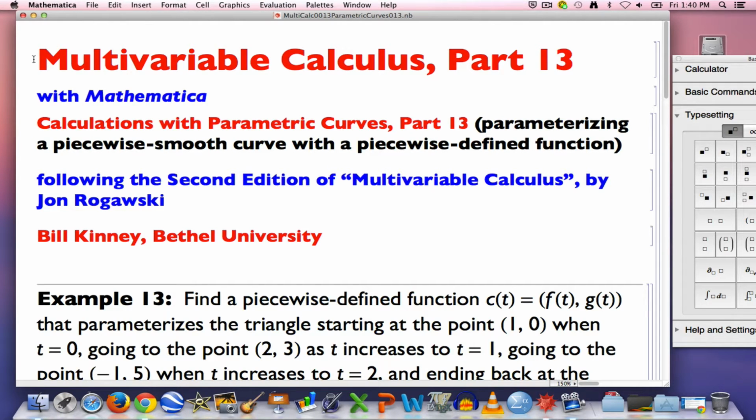I'm a math professor at Bethel University in St. Paul, and this is part 13 in my video series about multivariable calculus using the computer program Mathematica. It's also part 13 of a sub-series about calculations with parametric curves. The focus of this video is to parameterize what's called a piecewise-smooth curve using piecewise-defined functions.